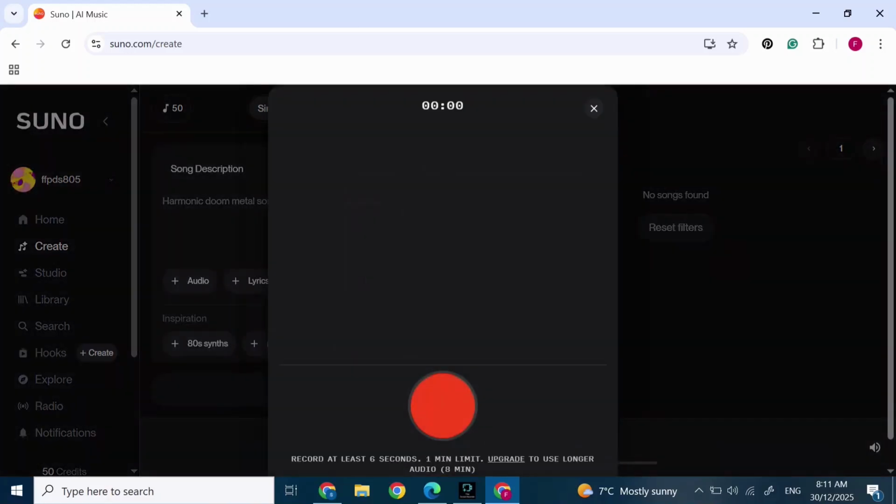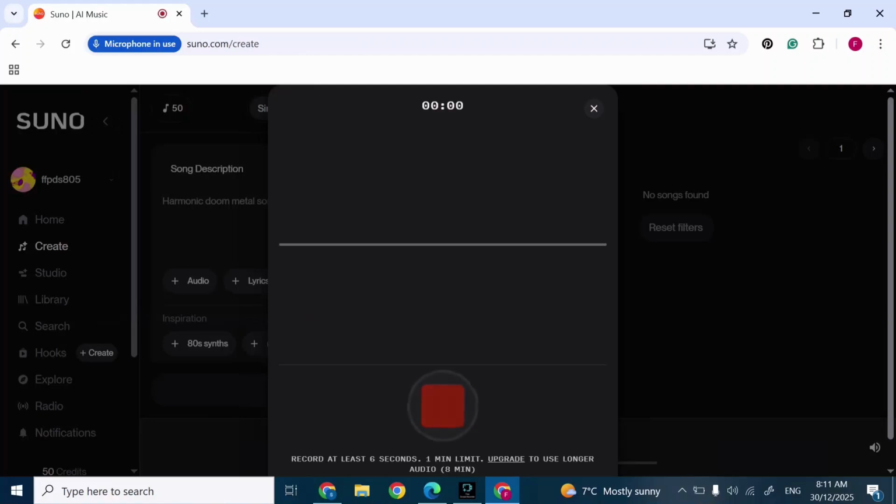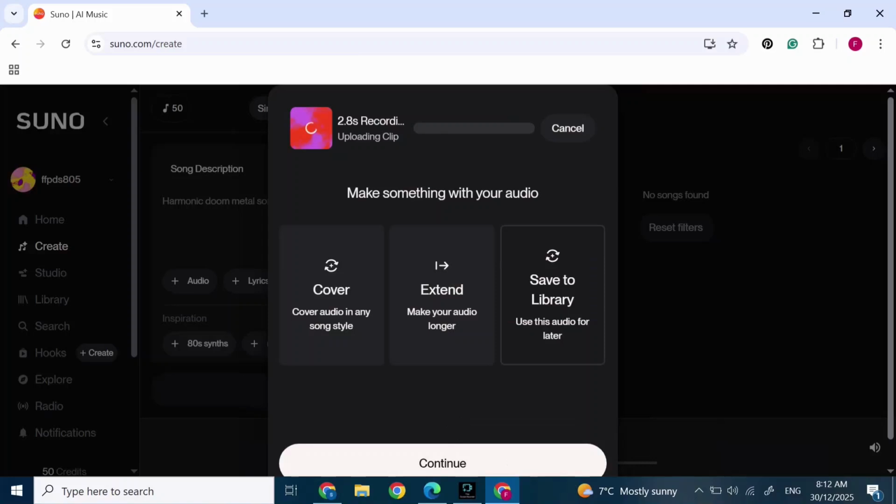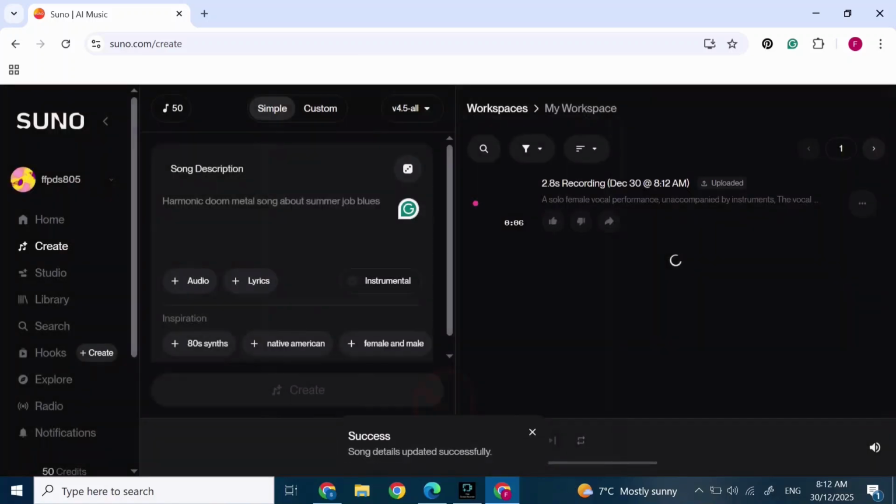After you've selected record in here, simply click on the red button and start humming as it will record. After that, you can trim and save it. Press on continue. The humming part will be uploaded.